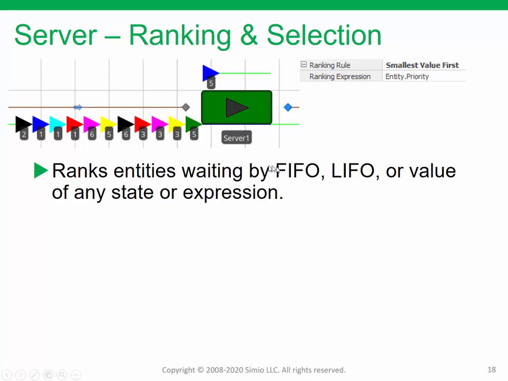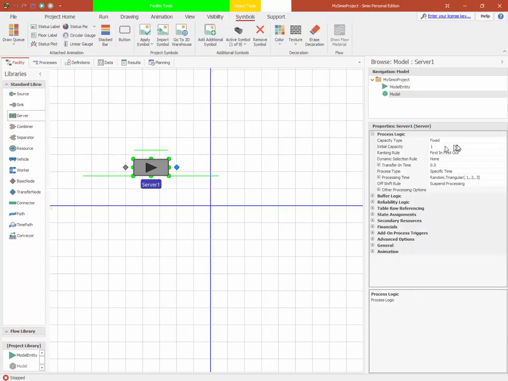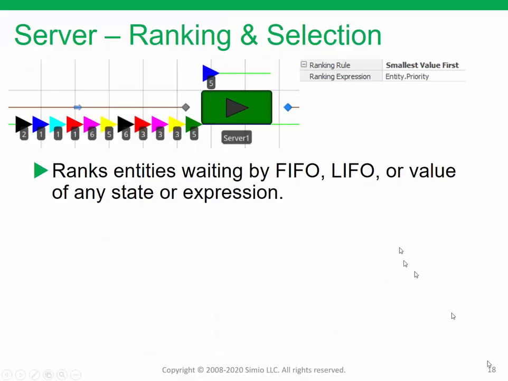Simio ranks entities by FIFO (first in, first out), LIFO (last in, first out), or by a value of any state or expression. If we jump into Simio again and look at the server instance, here's the ranking rule. First in, first out is the default. Then last in, first out, and then you can have smallest or largest value first. If you choose smallest or largest value first, you have to give it a ranking expression to do that ranking with.